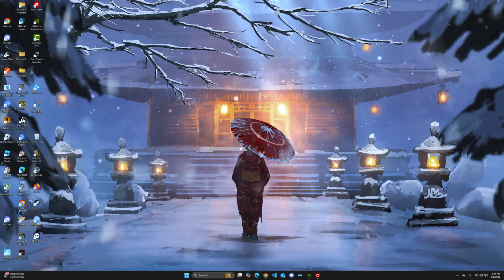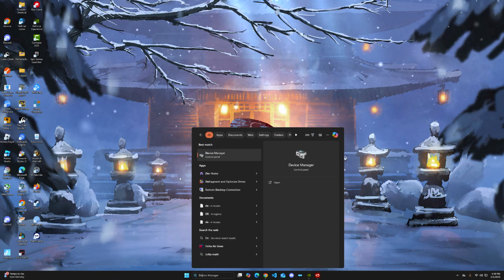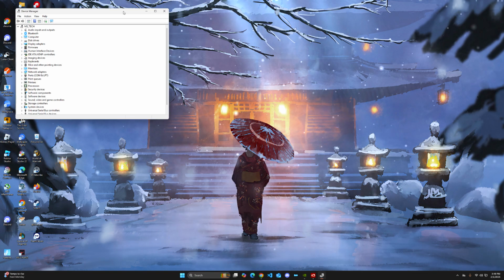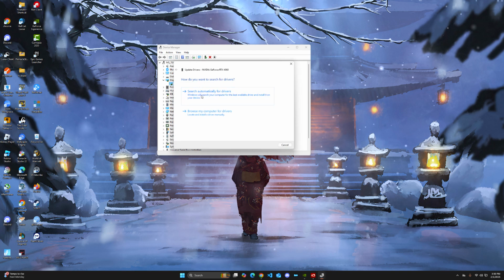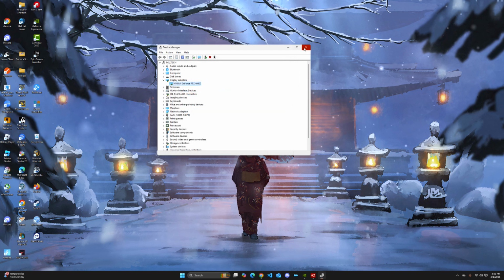So the first thing that you guys can do is make your way over to the search bar and just type in Device Manager. From the Device Manager, you want to look for Display Adapters, right click on your drivers and hit Update Driver. Now from here you can choose the search automatically for drivers option. What this basically does is it just updates your drivers. There is another way to do this if you don't want to do it this way.